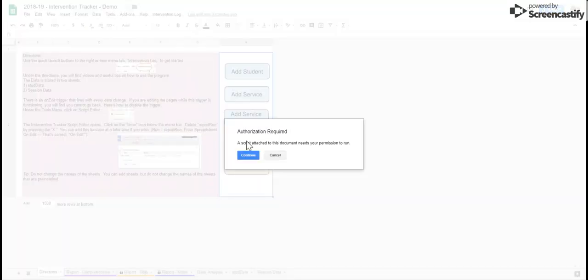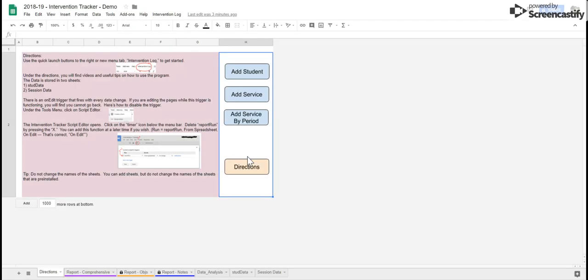Now it is going to ask you for authorization. You'll click continue. Of course, you click on your account and then it says, hey, wait a minute, this app isn't verified. Well, that's okay. It doesn't have anything malicious in it. So go to Intervention Tracker version 2. It does say unsafe over here because it hasn't been verified by Google itself.